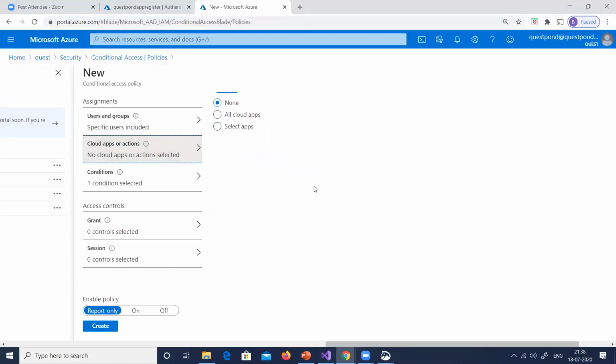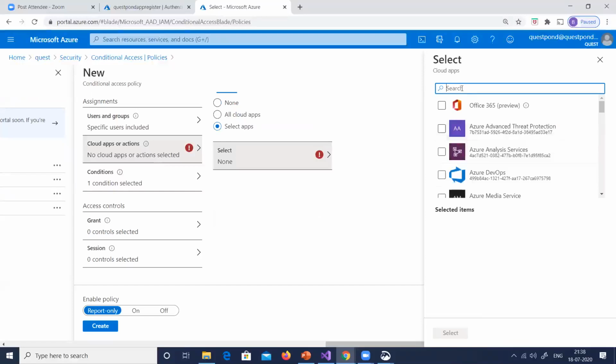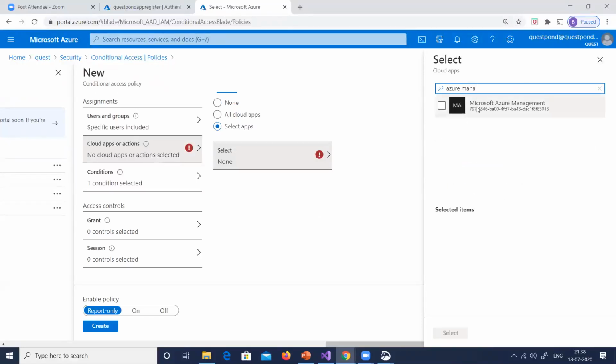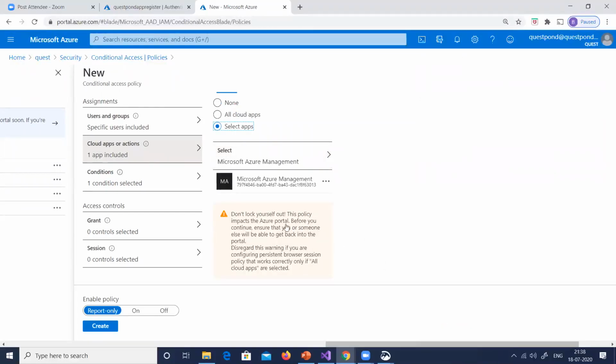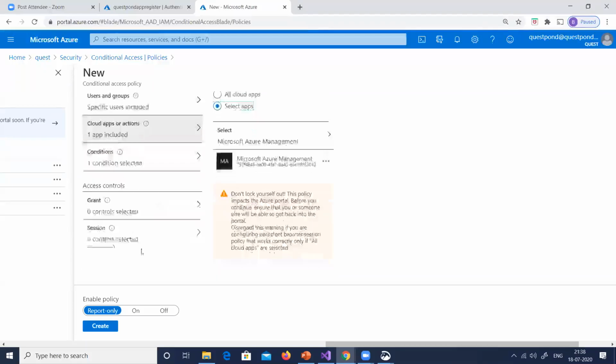For example, there are some ready-made apps which they have already given. So I can go and select one of the apps out here, which is the Azure Management Services. If you select this, it says do not lock yourself out. This policy impacts the whole Azure portal. Be very, very careful, right? Specify some other user. So this Azure Management will by default put SMS or email as a management, right? So I just selected it. But if you want, you can look into other apps also, which are there by default, right? So there it is. And I will enable this policy.